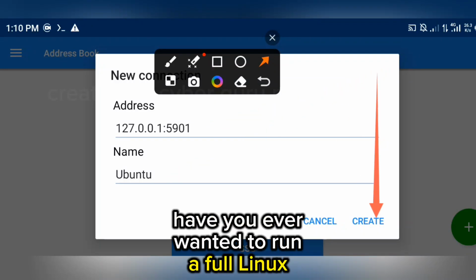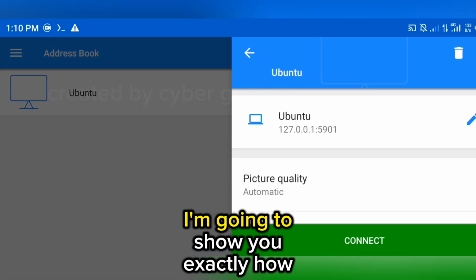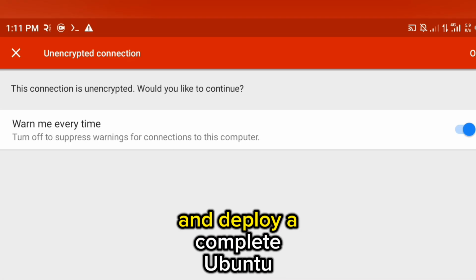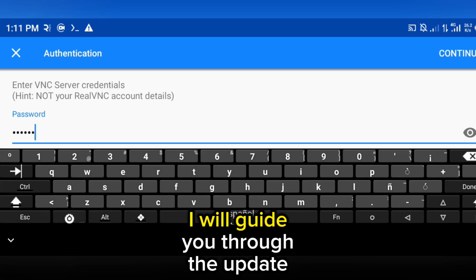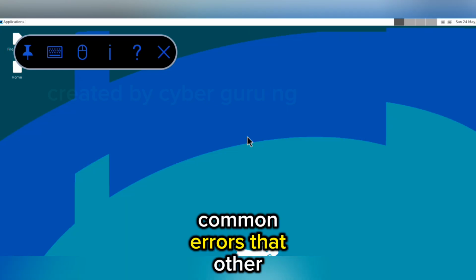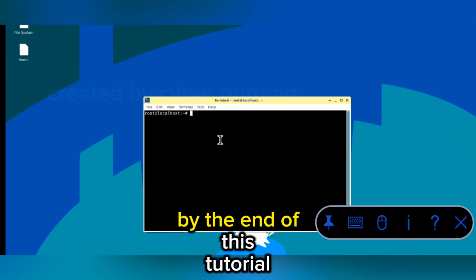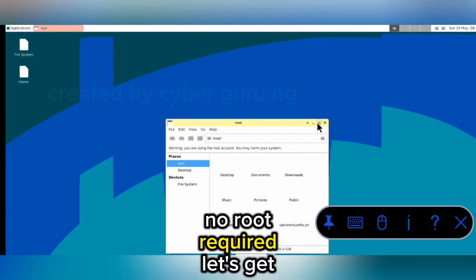Have you ever wanted to run a full Linux operating system right from your pocket? In this video, I'm going to show you exactly how to install and deploy a complete Ubuntu environment on Android using Termux. I will guide you through the update process, setting up storage, and fixing common errors that other creators skip. By the end of this tutorial, your phone will act like a portable Linux workstation, no root required.